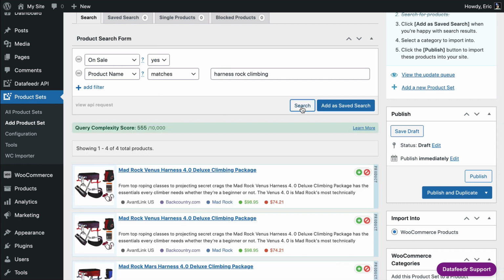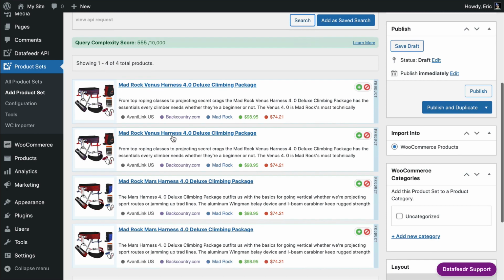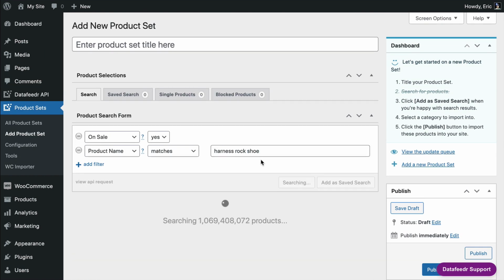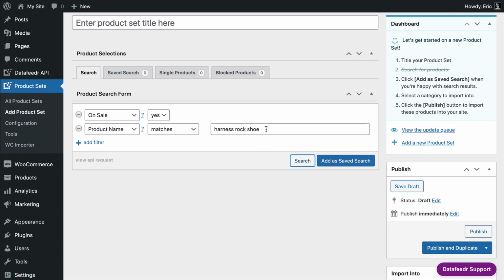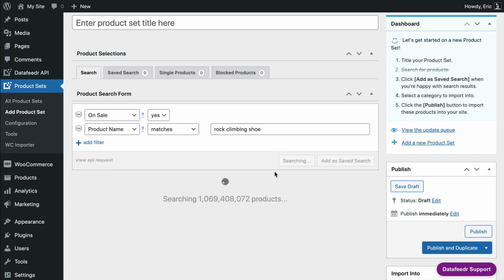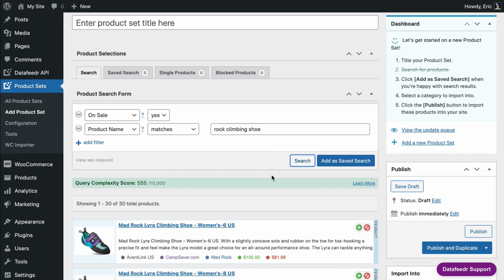And now we'll get all of the products which are on sale. It looks like we're back to those 4 products. So let's go ahead and mix it up a bit. We'll go to, nope, we're going to get 0 results for that. Rock climbing shoe, not shoe harness.